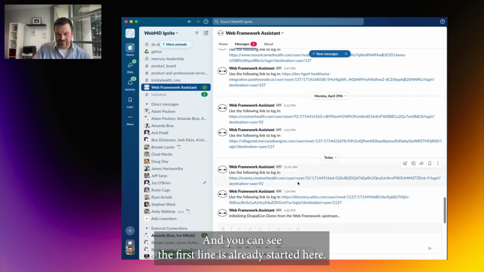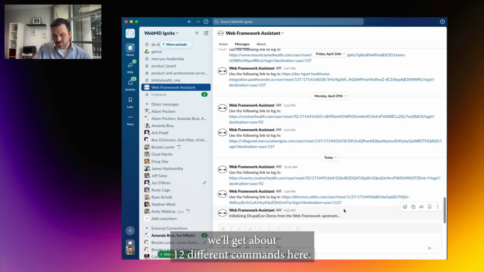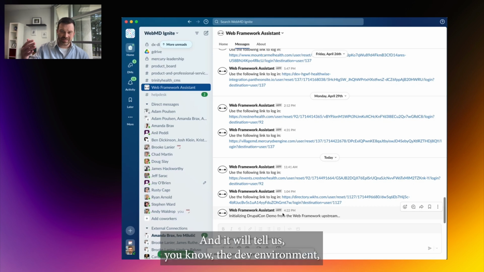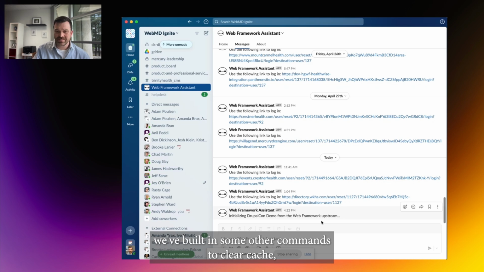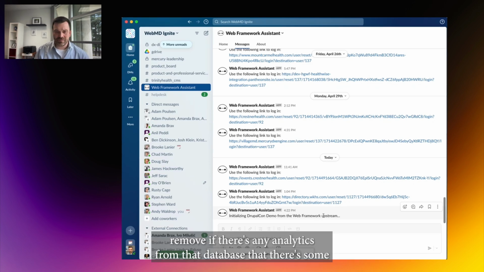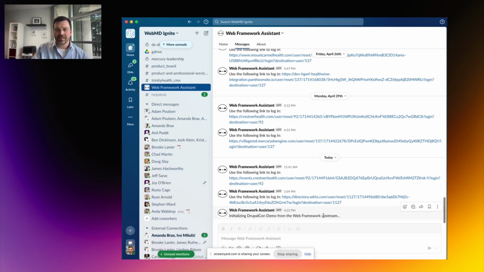And you can see the first line is already started here, initializing the build and creating this from the upstream. We'll get about 12 different commands here, and it will tell us the dev environment's built, the test environment's built, the live environment's built. We've built in some other commands to clear cache, remove if there's any analytics from that database. There's some QA checks to clear those things out as well.